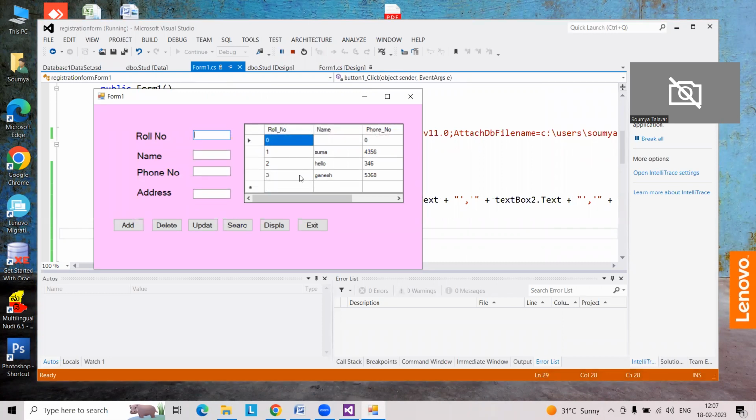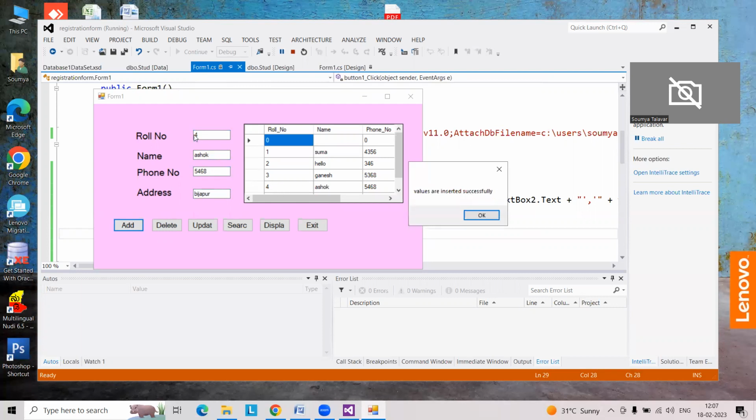But we require it to be displayed immediately in the database view, no? So press 4 here. Name of the student is Ashok, then his phone number and Bijapur. When you click on this button, as you can see, here is the fourth value. You are inserting the fourth value, no? So immediately it will be displayed here. That's why I wrote the display data method in this add button. Getting it or not, guys?